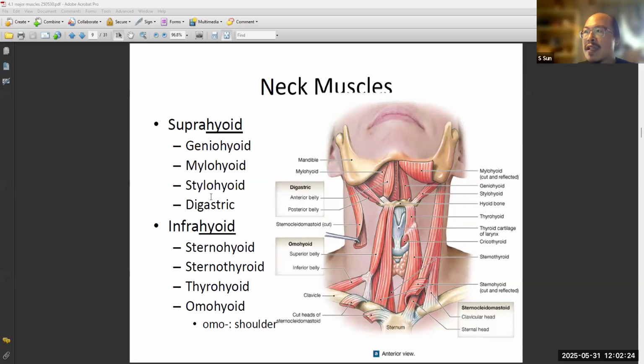The muscle names also mainly go with their origin and insertion. Geni means chin. So geni right here. Geni means chin. This one here is the geniohyoid. Another one is the mylohyoid.